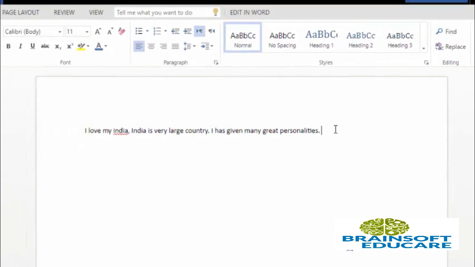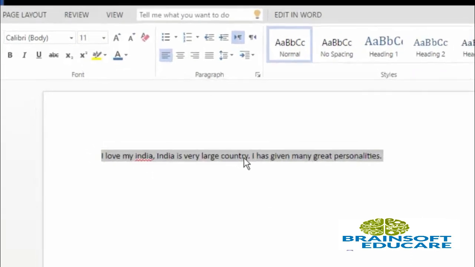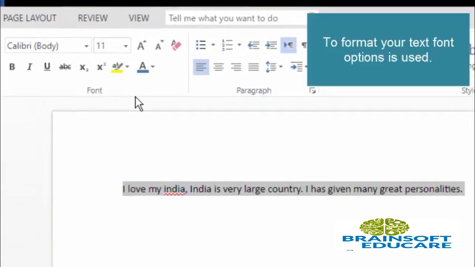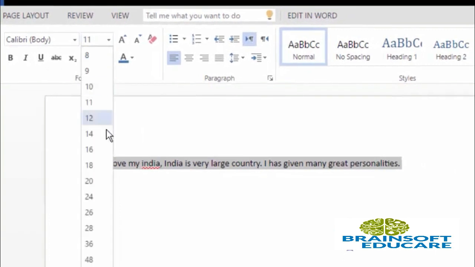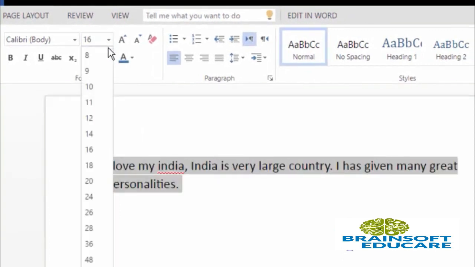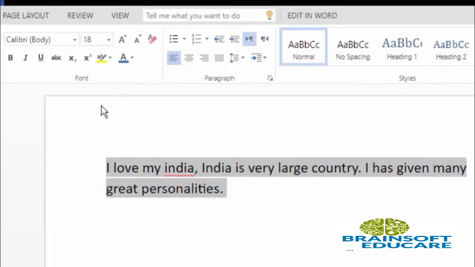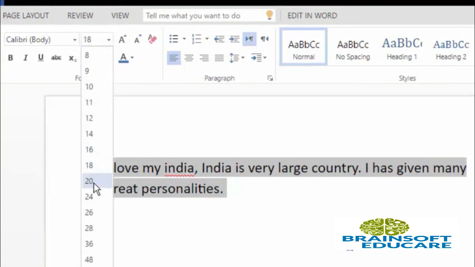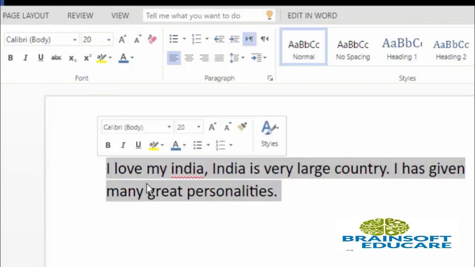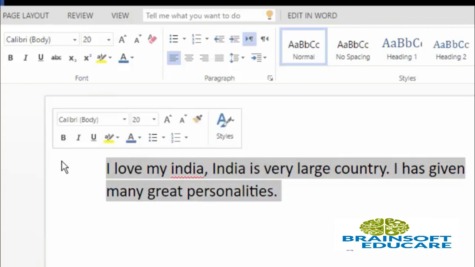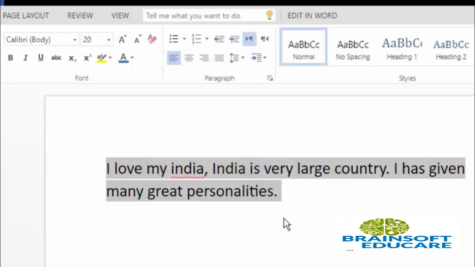Now you have written one line. What if you want to increase the size of the font? To increase font size, go to this font menu or font ribbon and select font size. As you can see, if I increase my font size, it is affecting my text size. So this is how you can increase and decrease your font size.